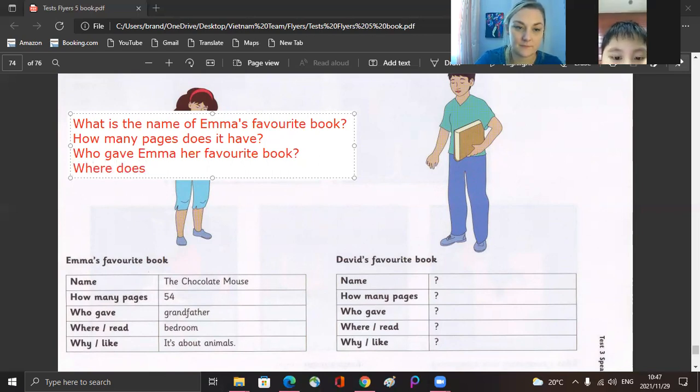Where does Emma read her book? She reads her book in her bedroom.